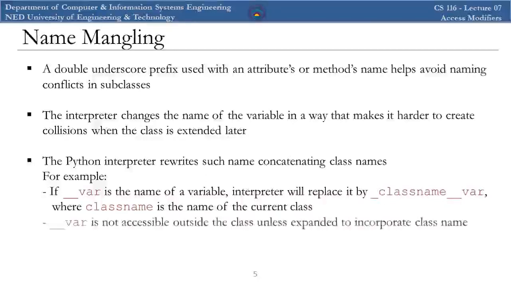Now, one important point here is that if you are defining variable names this way, using leading double underscores, then such variables are not accessible from the outside world. You cannot access them directly from your main program. If you want to access them, you will have to use that extended name. Then it can be accessed from the main program. Otherwise, in normal form, it cannot be accessed from the main program, or you can say it is invisible to the outside world. Now, this property enables us to use this naming convention to emulate private access modifiers, and we'll see that shortly.